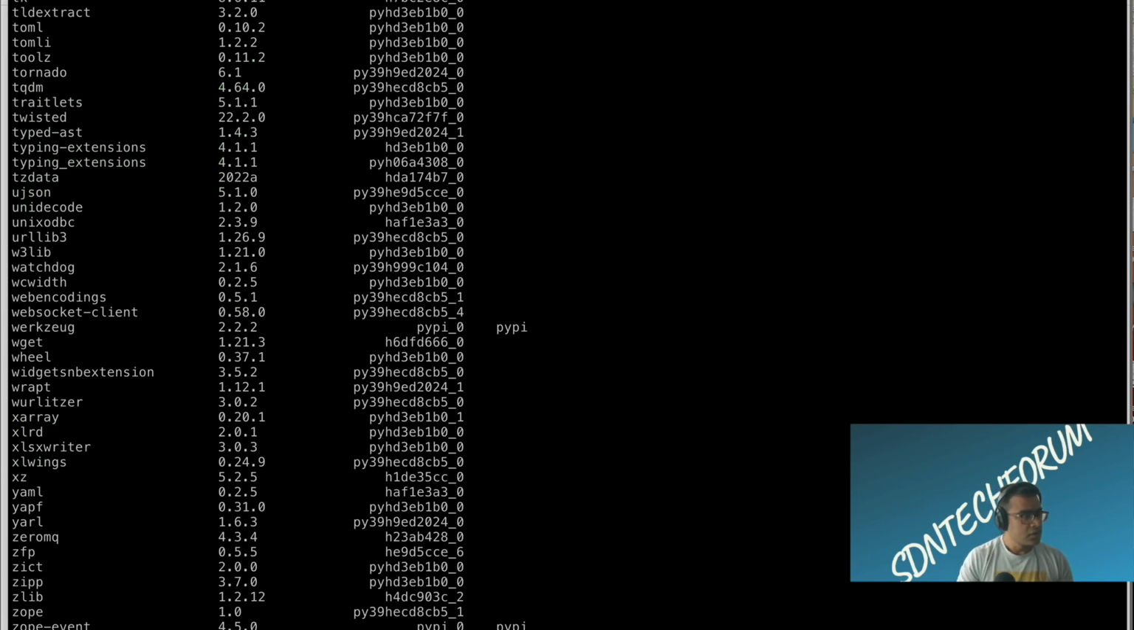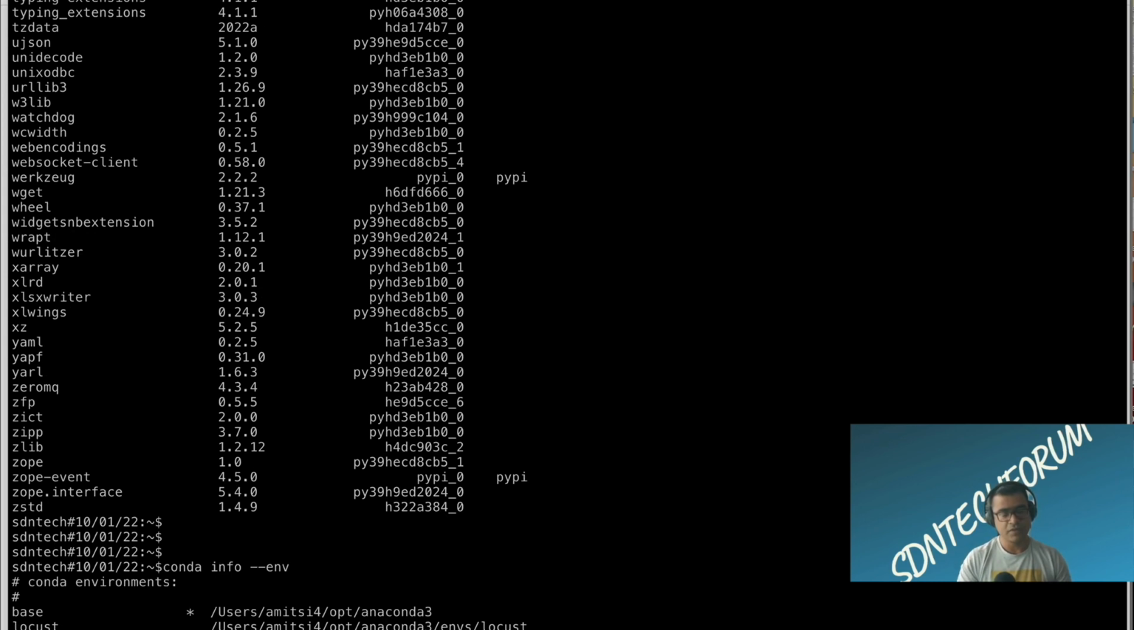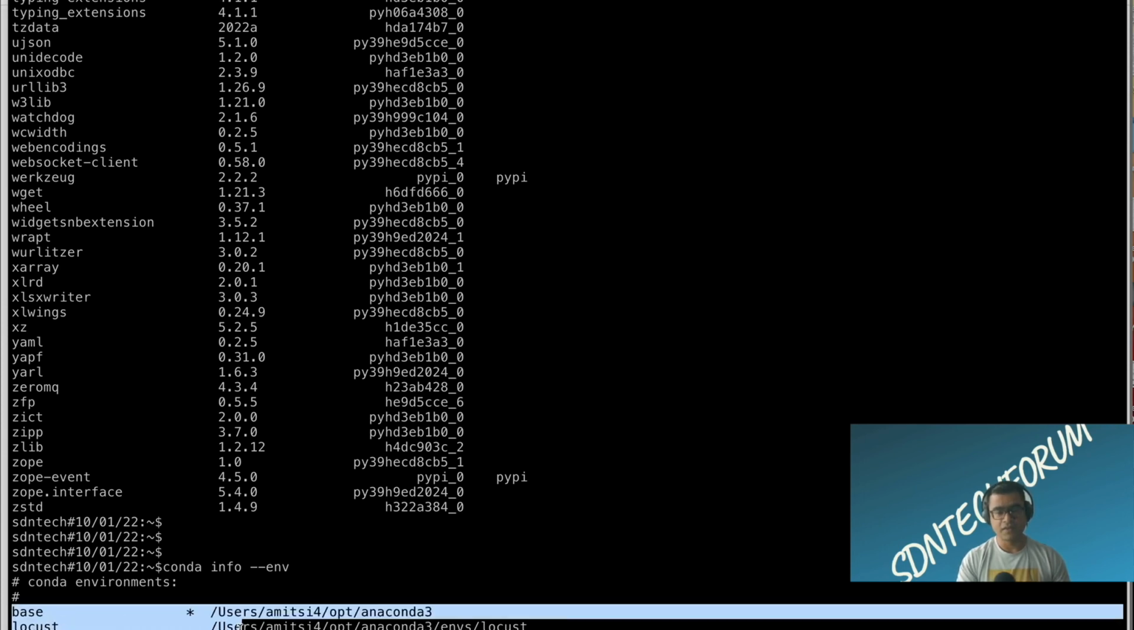And we can simply list that again. Conda info --envs is probably the useful command, because I just want to list environments. And now you can see base is my default and I don't have anything which says SDN. So we are good.